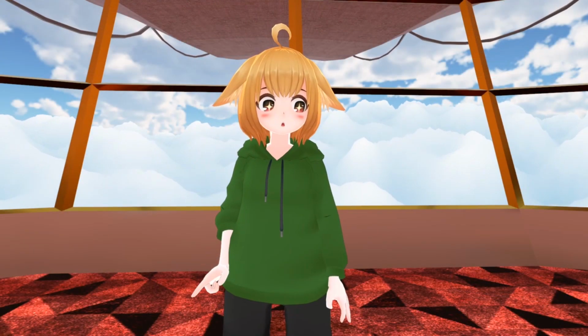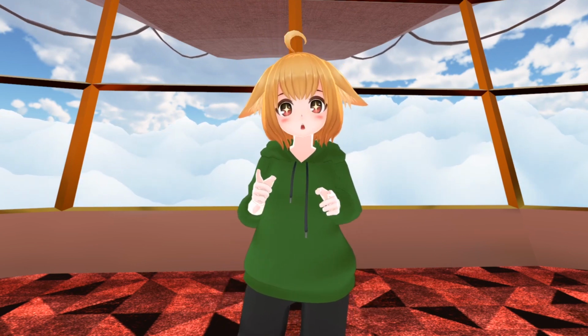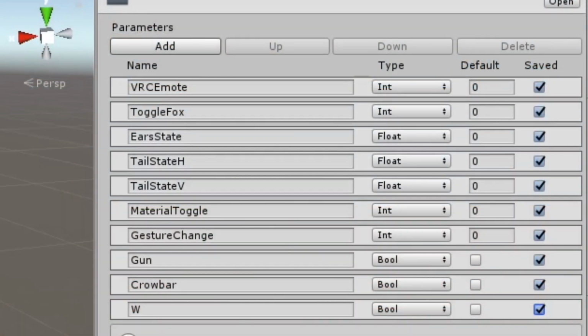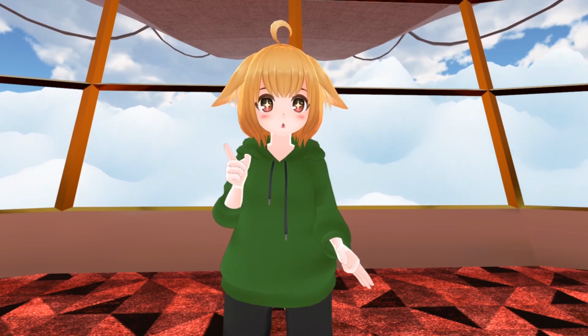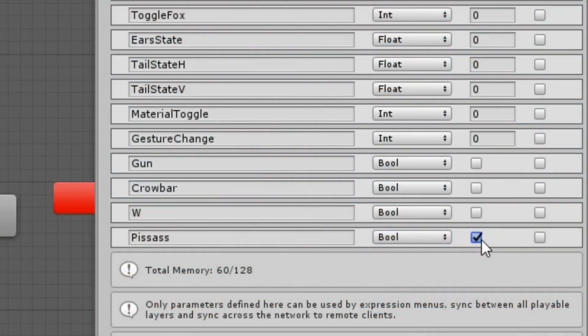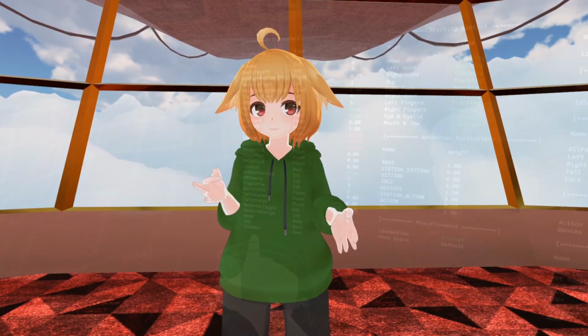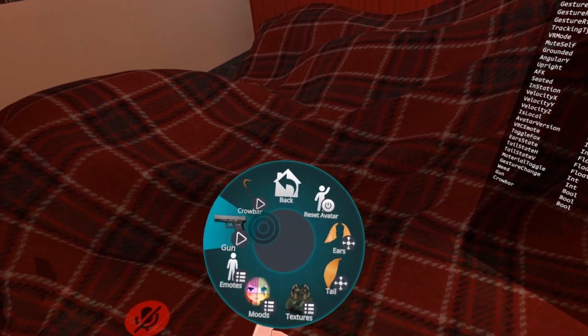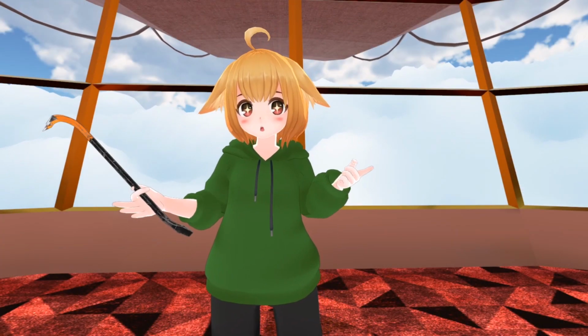Do keep in mind, however, that all parameters are saved by default on avatars uploaded using previous versions of the SDK. In the latest SDK, this can be manually disabled per parameter in the expression parameter menu. Alright, next up we have a new parameter type, the bool parameter. This parameter can be set to one of two states, true or false. For example, on my avatar I am using a bool parameter to toggle a crowbar in my hand. Now you might be thinking, why not just use an int parameter?